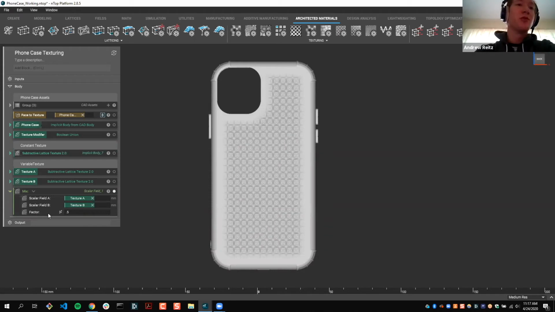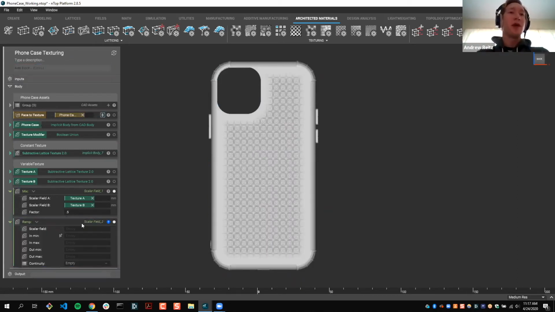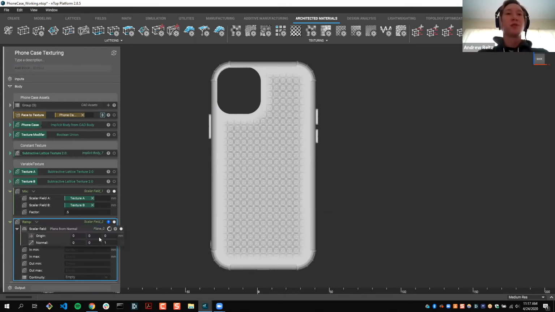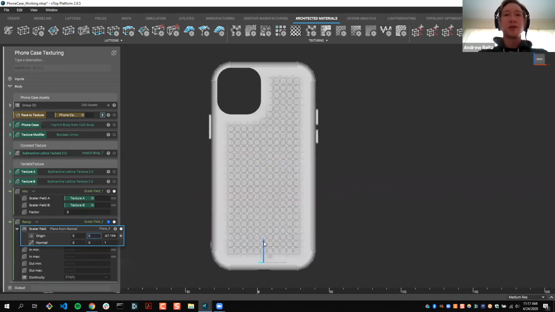And so if we look at the factor input, we can see that this is a scalar field. So I know that I can input a ramp, a field of values that represent a factor. So I'm going to go to the search bar. I'm going to type in ramp. And what I'm going to use to ramp is a plane from normal. I'm going to type in plane from normal. And this is going to give me a plane here. And I can just use the widget and drag it to the base of my texture. And so basically I can set up a logic that says, if you're at the 0 of that plane that we have here, I want you to be texture A.